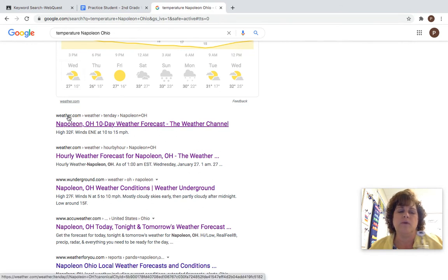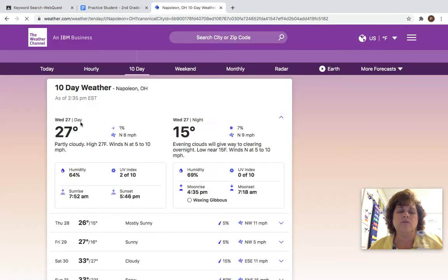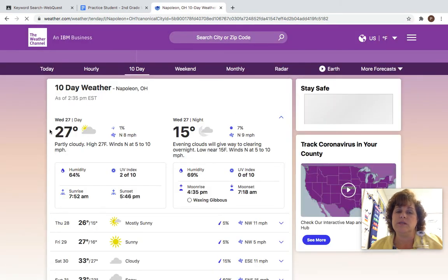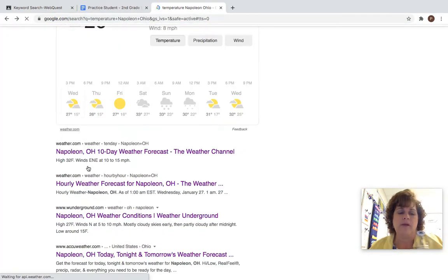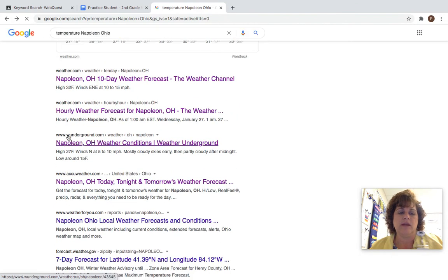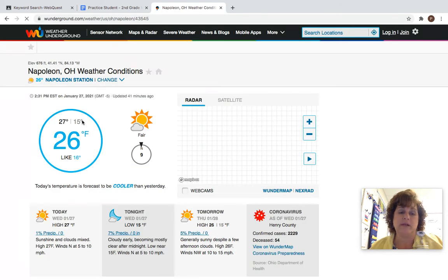So here we have weather.com, and we take a look at that website. We'll see what it says. Now this one says it's 27 degrees outside right now. So if I hit my back arrow, I go back then to my search. Let's take a look at the wunderground.com, and let's see what that one says. This one says that it's 26 degrees, just like what Google said there at the top.